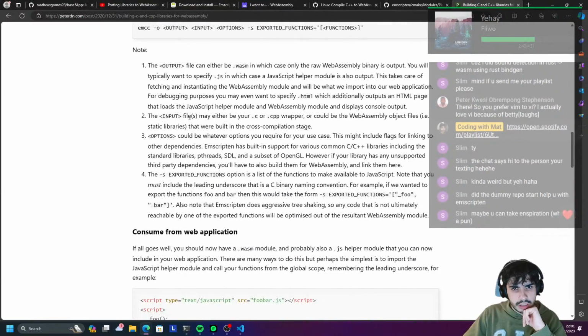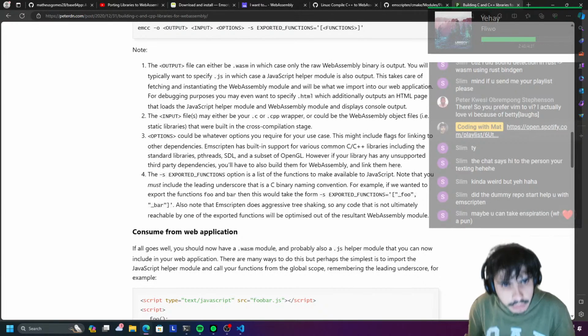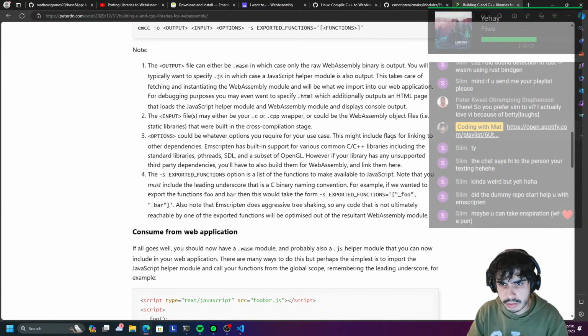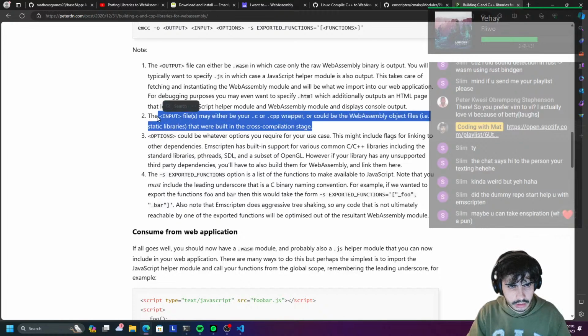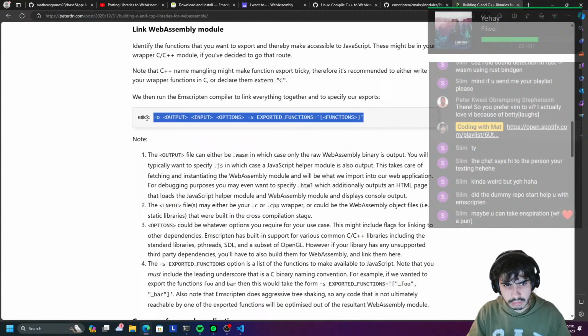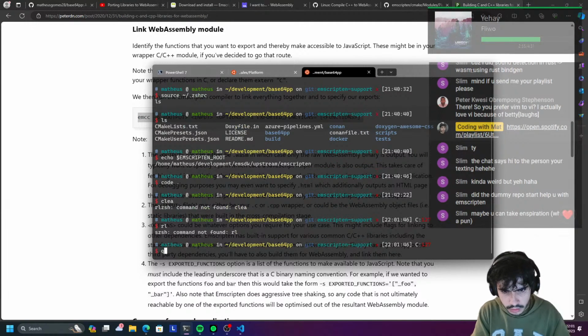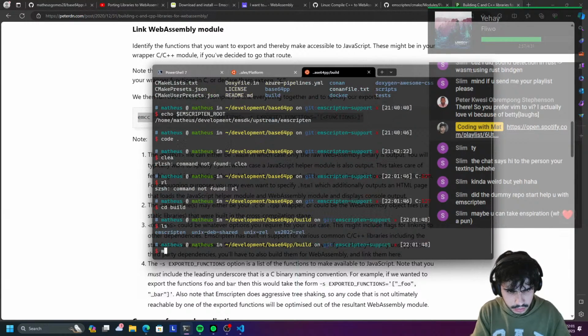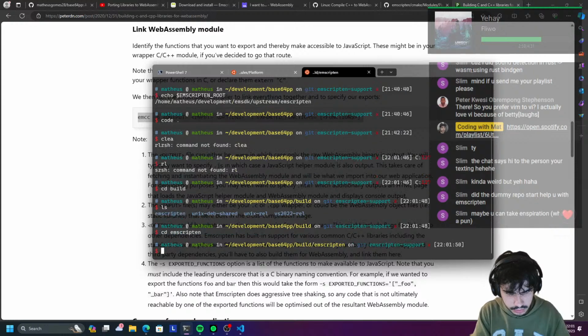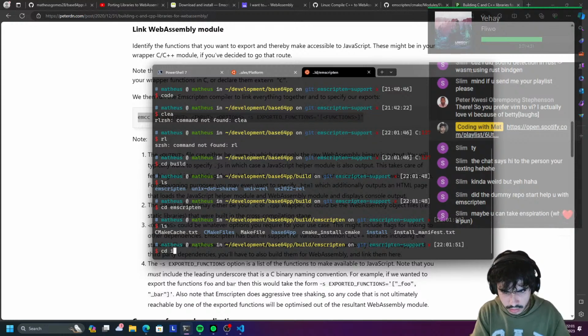Let's read this a little bit more carefully now. So the input files may either be your C++ or it could be the WebAssembly object files, static libraries that were built. Okay, so maybe we can just call this on the build library, right? Emscripten. cd base64.